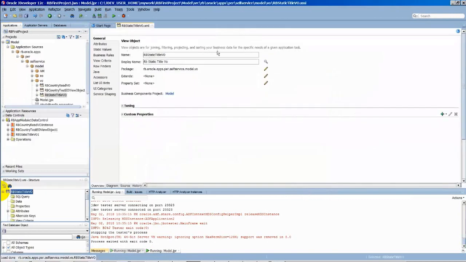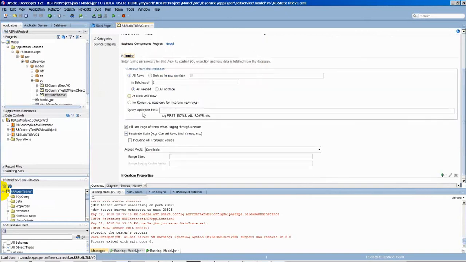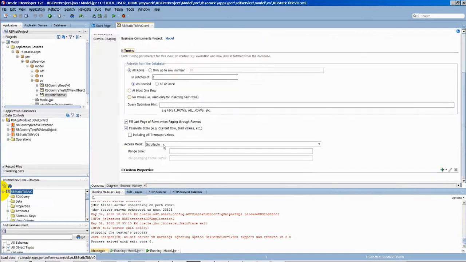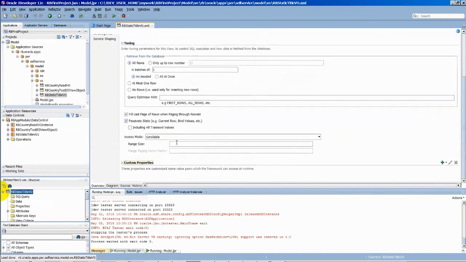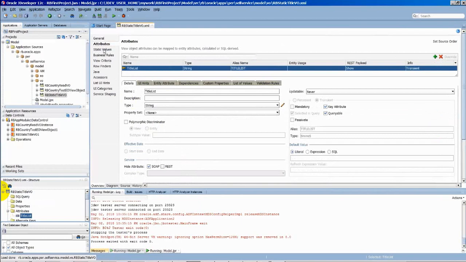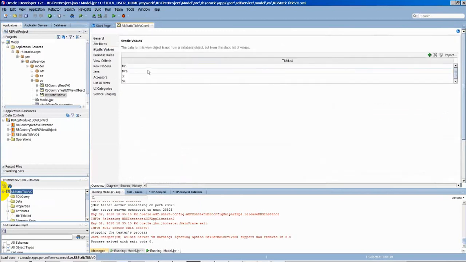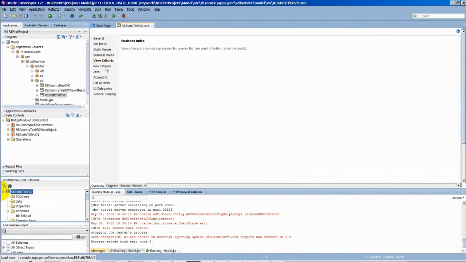So what happened here is it created a static view object, and it doesn't have any tuning mechanism. It's all based on the list we have provided. You can choose whether to show all the rows, or make it scrollable, or fill the last page of rows when paging through the row set. Typical navigation properties come up in this view object, and we have these attributes, which are never updatable, and this is a list of values, and other values which I will talk about later.